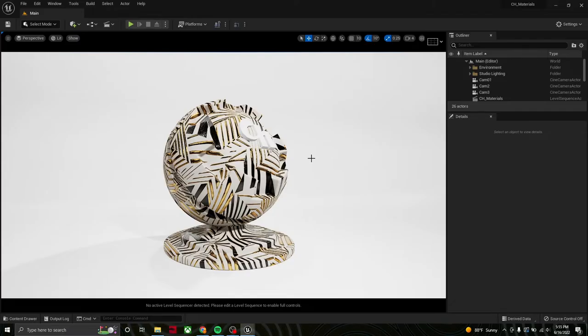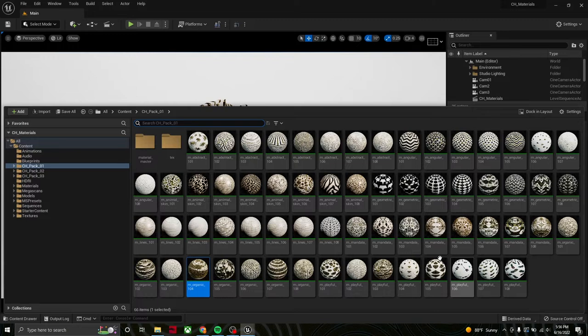Today I want to walk you through how to use this material pack and how you could use this for your work inside of Unreal Engine 5. So you can see in here, I opened it up. This is how this should import inside of your content.